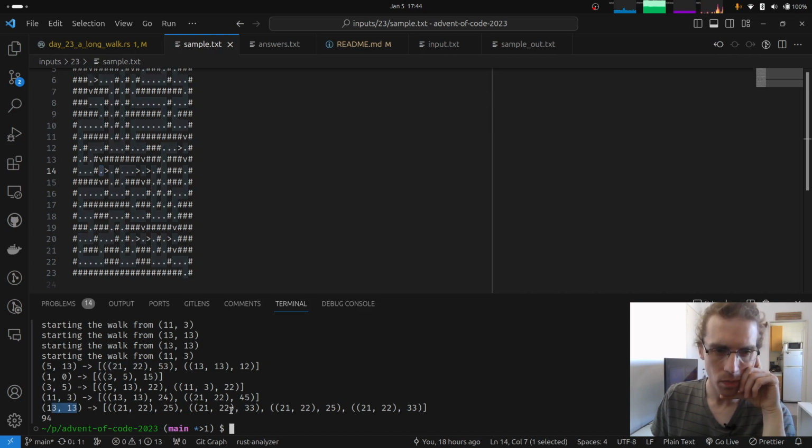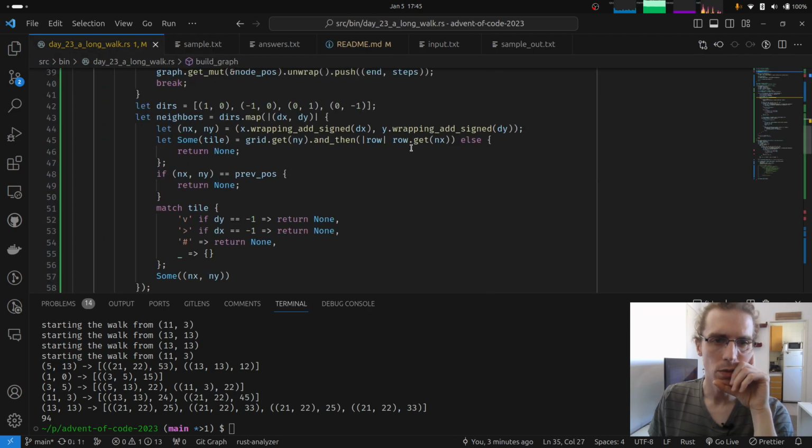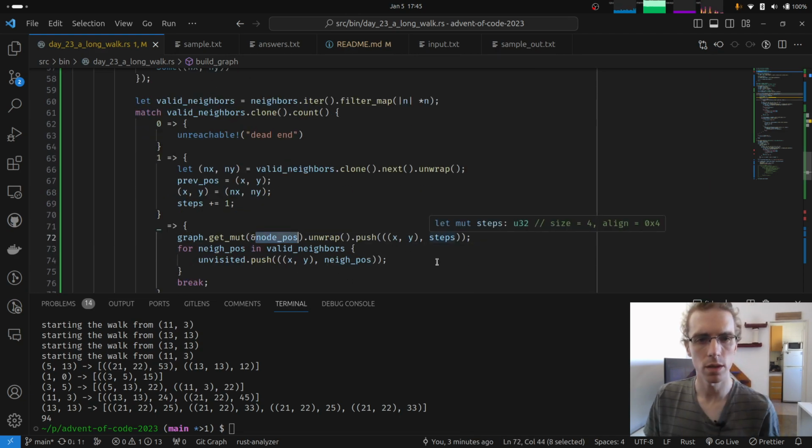But this one that repeats stuff from 13 and 13, so it's here, it must be this one, right? Yeah. So it does have 4 neighbors, and the 4 what? This one is not right. 13, 13. Wait, when we push things, no, it's not pause, and we push where we are.